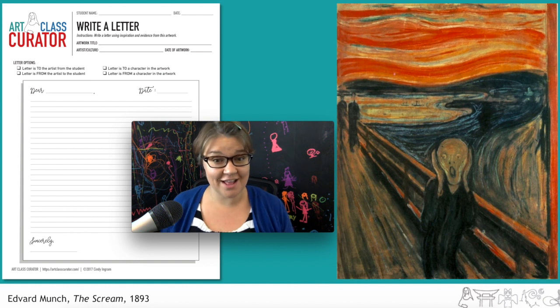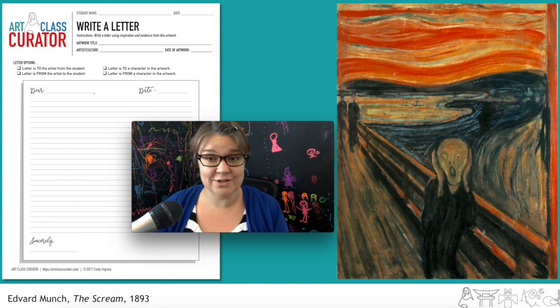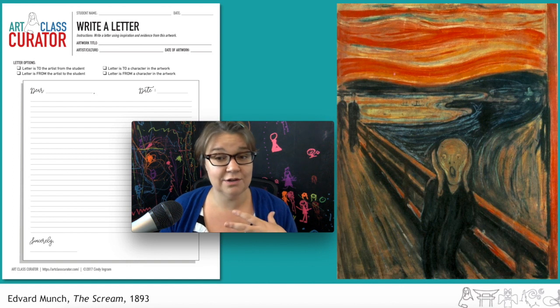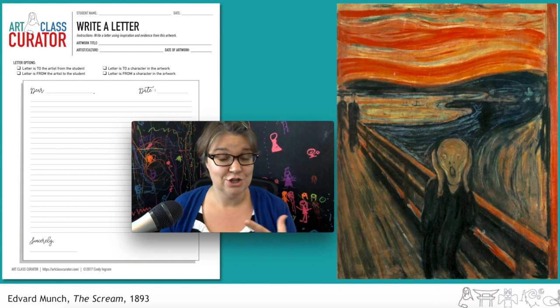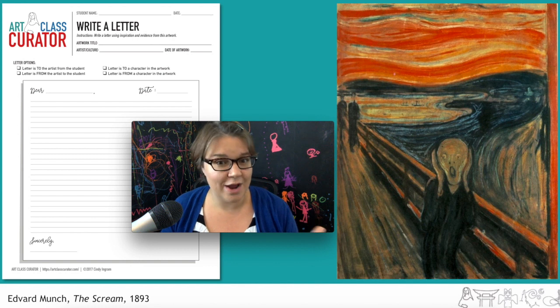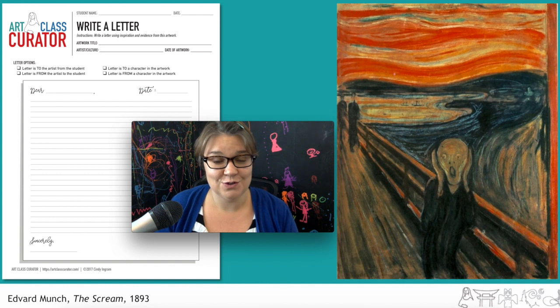Continuing on with character analysis, you can also have students write a letter from the perspective of the characters in the artwork. They can use clues about the character and then think about what they might say to somebody else. So this can be a letter to a character in the artwork from the student. It could be a letter from the character to someone else in the painting. It could be a letter from the artist to the character, or from the character to the artist, or from the artist to the viewer, or from the character to the viewer. So there's a lot of different ways you could do this. And there is a letter writing template in the worksheet bundle that you can use however you want.